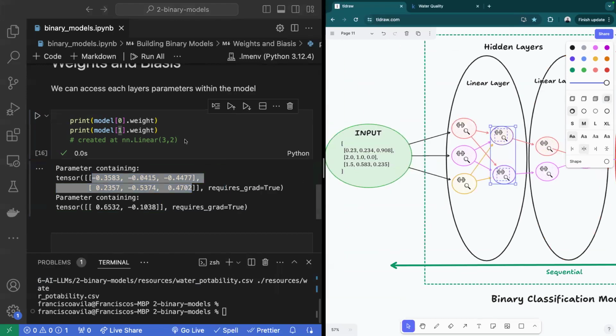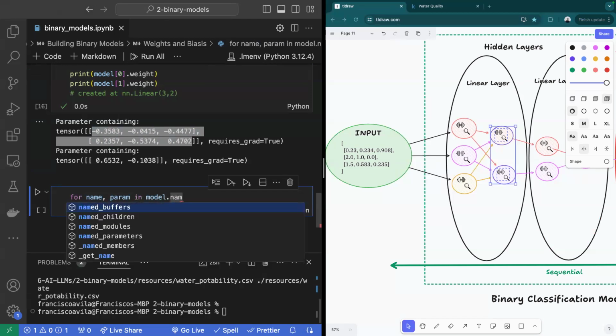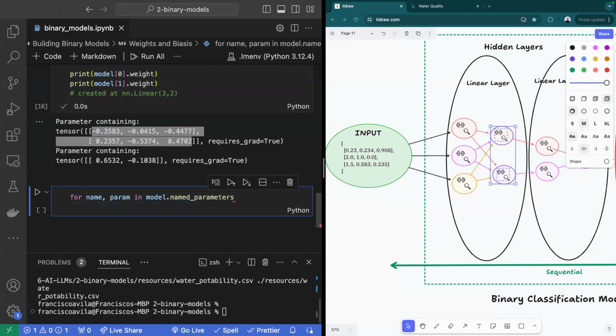All right, so there's our weights. Now, if you ever needed to see all of them or have them all listed out so that you could run some sort of operation on them, you could always utilize a for loop. Let me put it in a separate code block. You can specify for name, parameter in model.named_parameters().